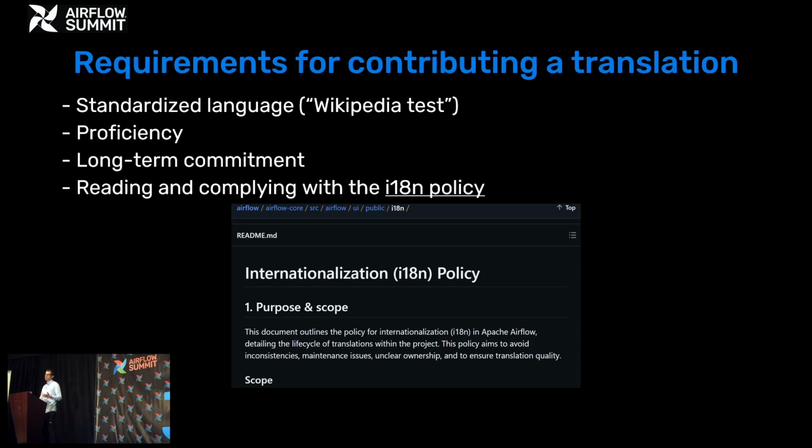Second requirement, proficiency. We won't ask you to show certificates, but we do expect that you will declare and show proficiency in the language that you want to contribute, and specifically with the technical terms. Now, keep in mind that it is a long-term commitment. So after merging the translation into the code base, we need to trust you that it will be maintained in the long run. You could do that by showing a level of activity in other areas in Airflow.